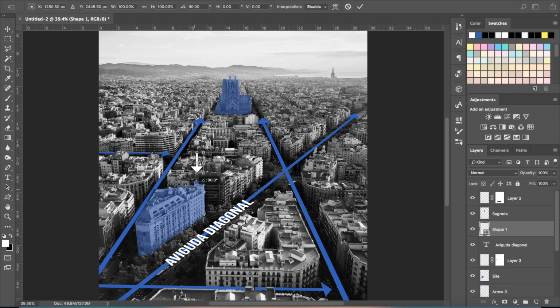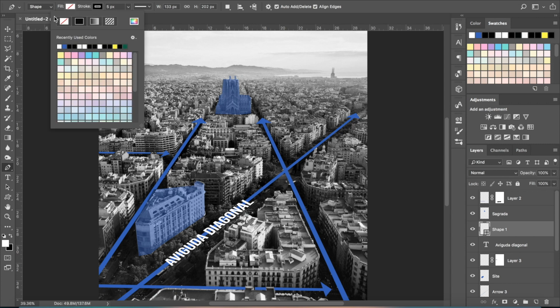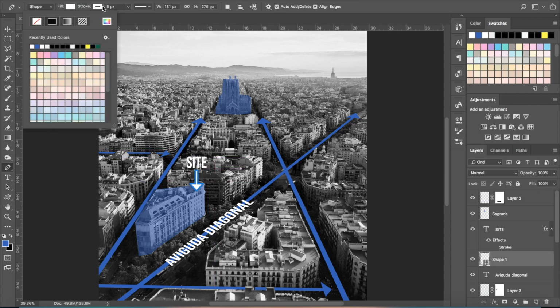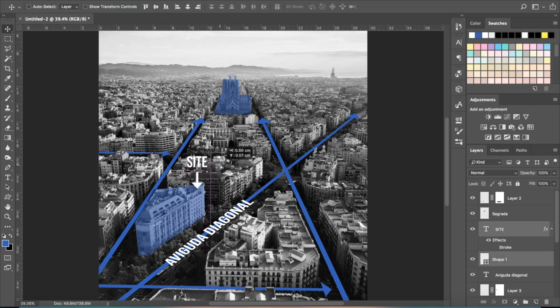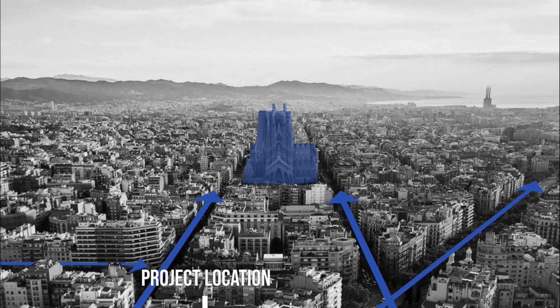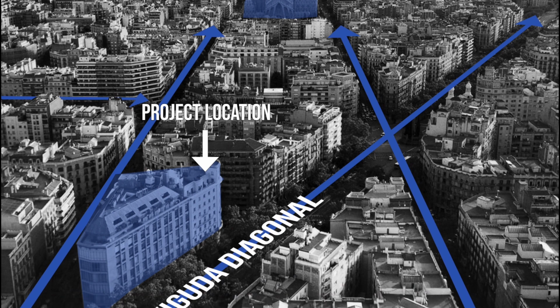Next, all I'm doing is just clearly adding a label to show where the project is located just by using the shape tool, and again just labeling it. I actually changed this because I didn't like the word site. It didn't really pop very much, so I just called it project location. There we have it. In less than 5 minutes, we've got an overall site analysis drawing.